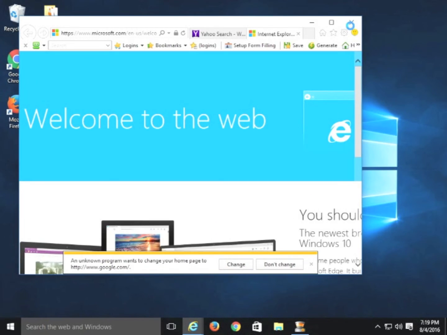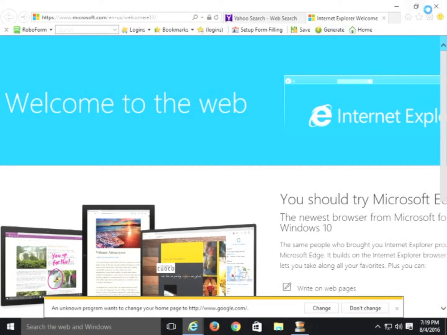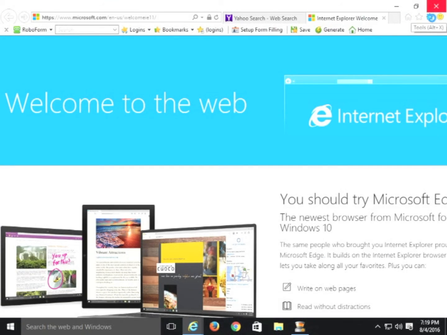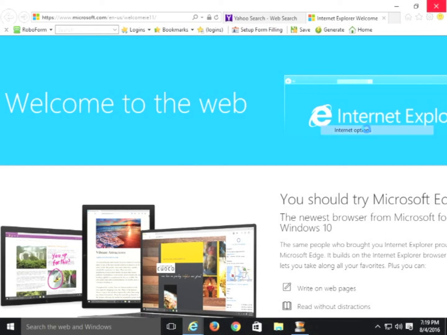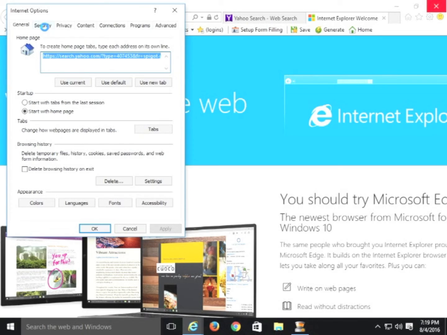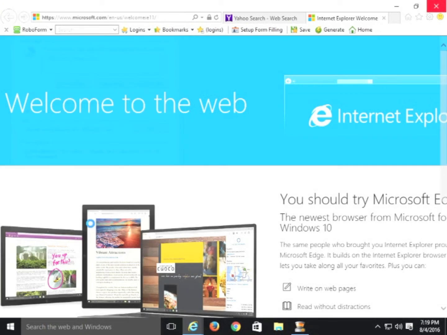I'm gonna open this up a little bit bigger here. Now Internet Explorer, what you want to click on is this little gear icon here, and then go down to Internet Options. And for the home page, you can see it's set to Yahoo. I'm going to change that to google.com and then say apply and OK.